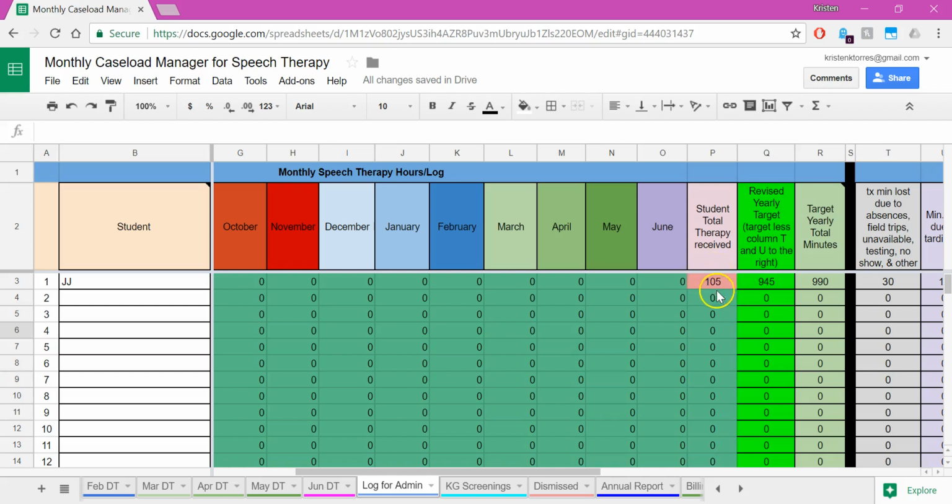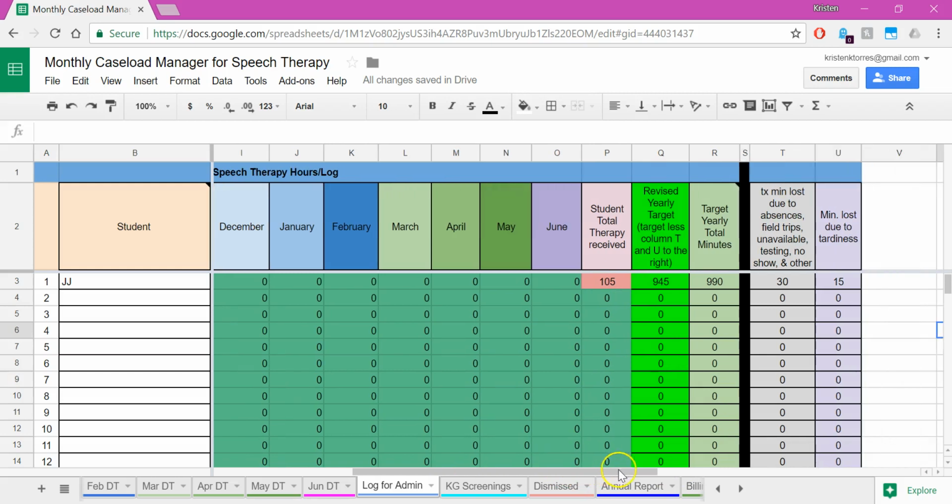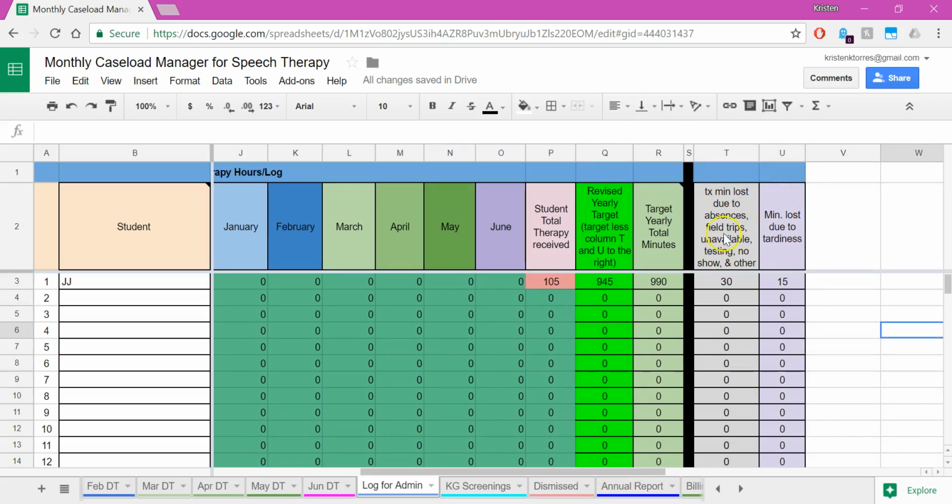So this is the yearly summary, and he's only at 105, so that's why it's red, because he's not anywhere close to 945. But as the year goes on, as you can see, this will get closer and closer to being green. So these over here are just for your information. This is all calculating automatically. I didn't have to put any of this in based on what you're putting in the daily trackers.